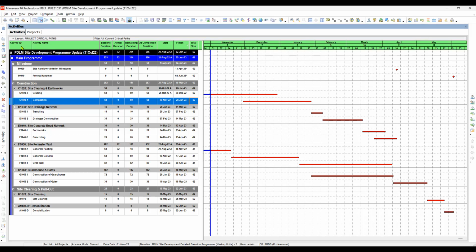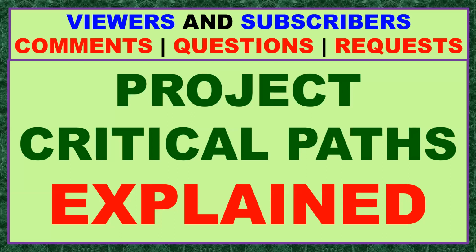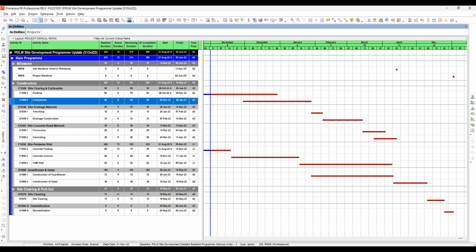Looking at the columns here, I think you are familiar already with activity ID and activity name. So let's start with the baseline duration. Okay, baseline duration. This is the original duration of the activity when it was originally created. So in short, this is the duration of the baseline project or program.